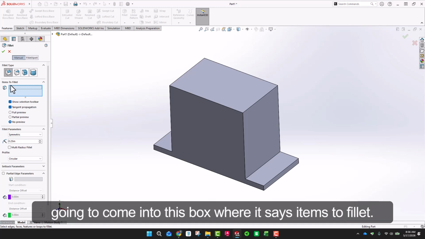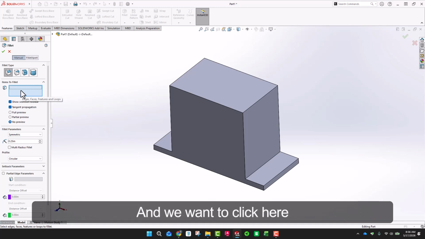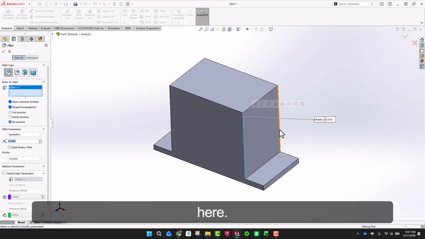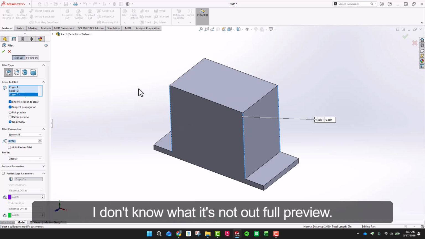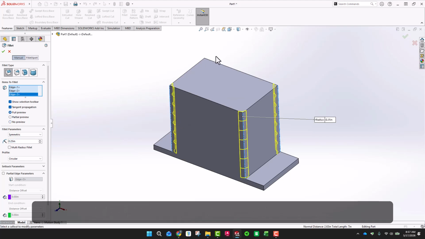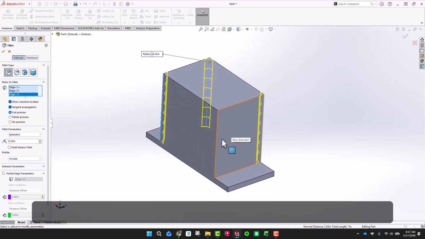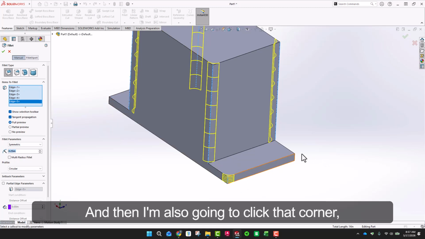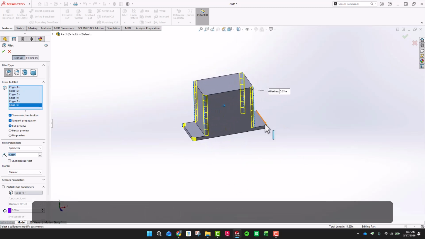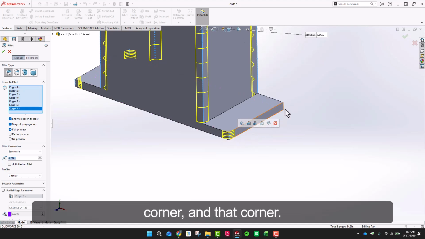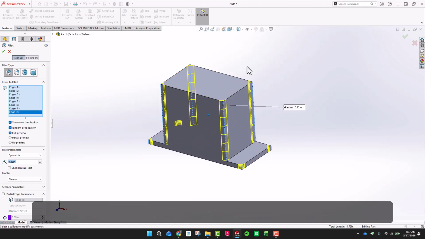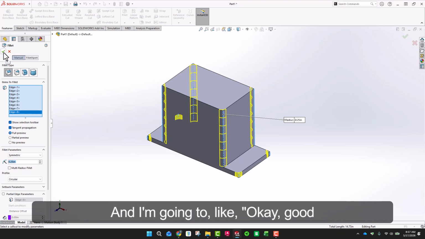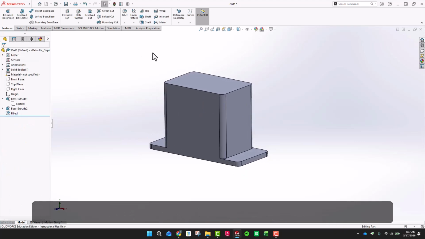And then I'm going to come into this box where it says items to fillet. And we want to click here, here, here. I don't know why it's not. Oh, full preview. There we go. I'm going to spin my model and go here. And then I'm also going to click that corner, that corner, that corner, and that corner. And I'm going to click OK to accept.